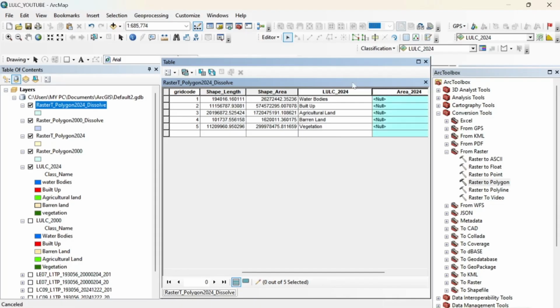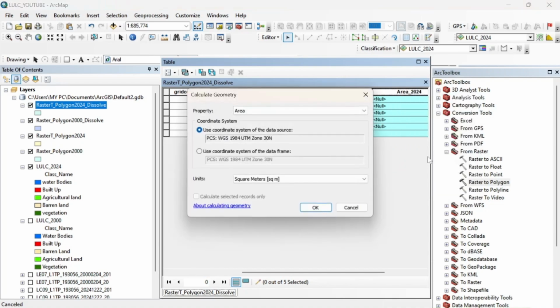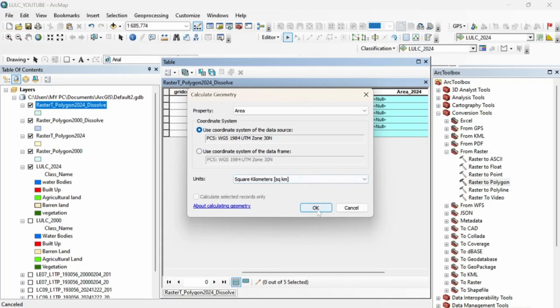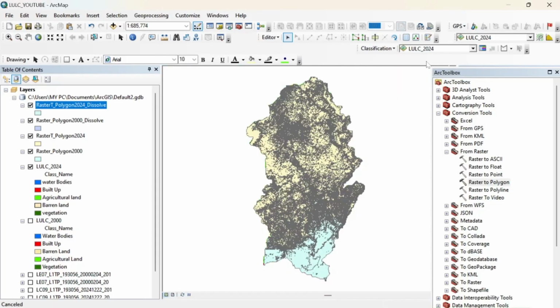So after getting all your classes, you go to your area, you right click, you go to calculate geometry, you choose the same unit that you chose for the first one. So the first one I selected kilometer, square kilometer. Then you click on the drop down here and you choose your unit, then you click on OK. So this one to have my unit here. So after calculating all your areas for the 2 years, you are good to intersect them and then calculate your change detection.